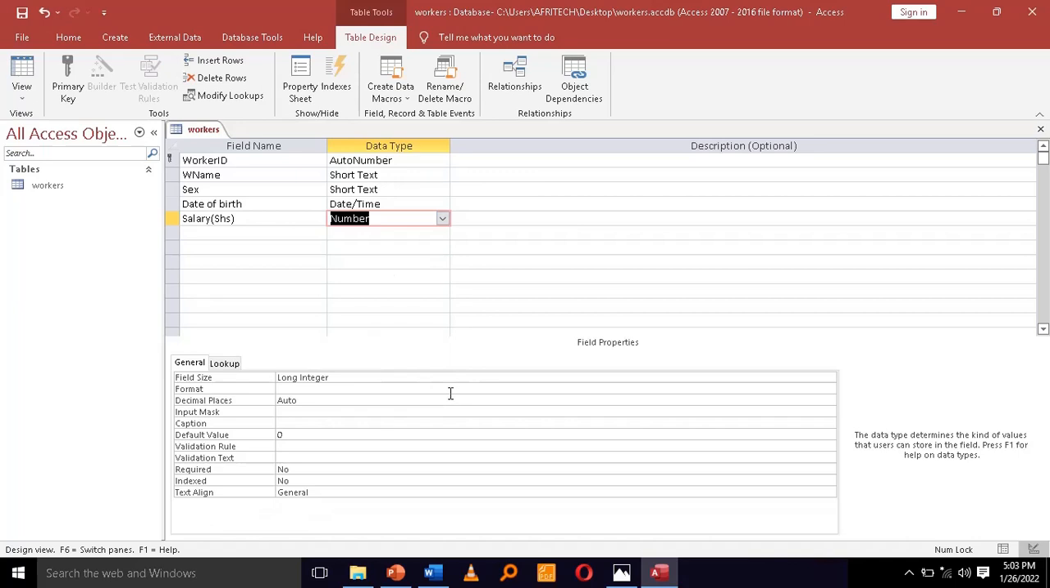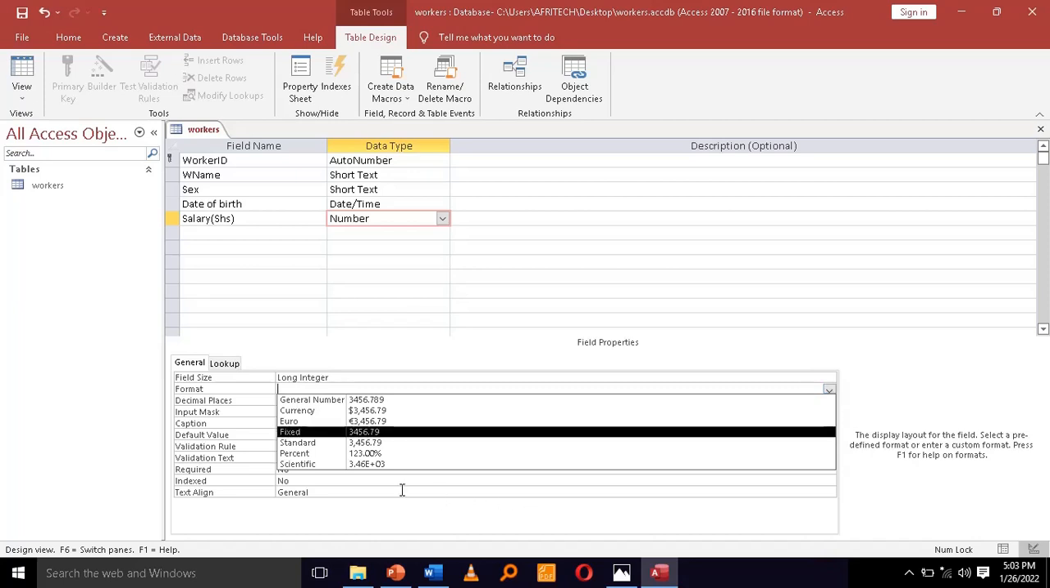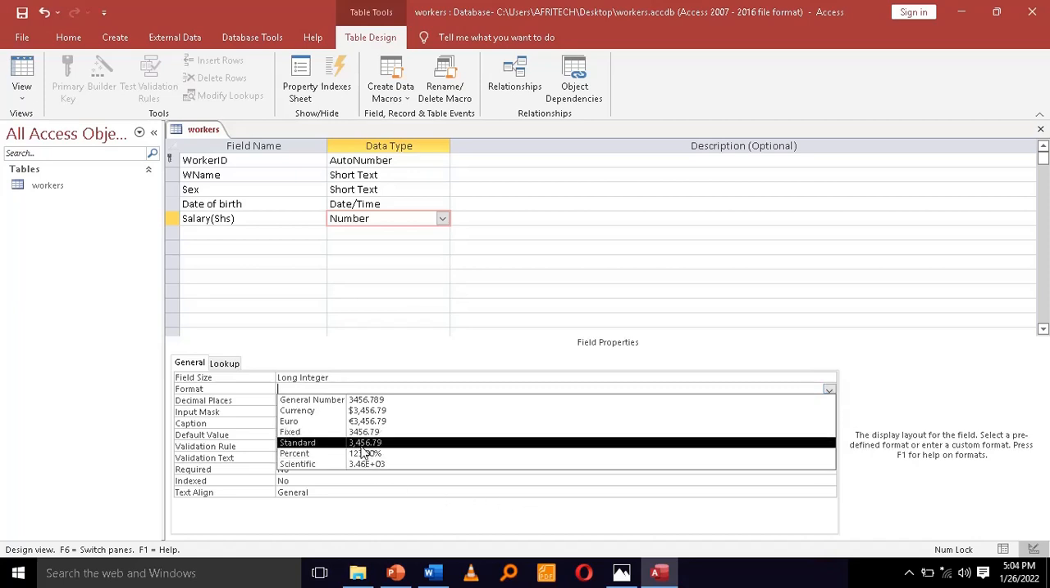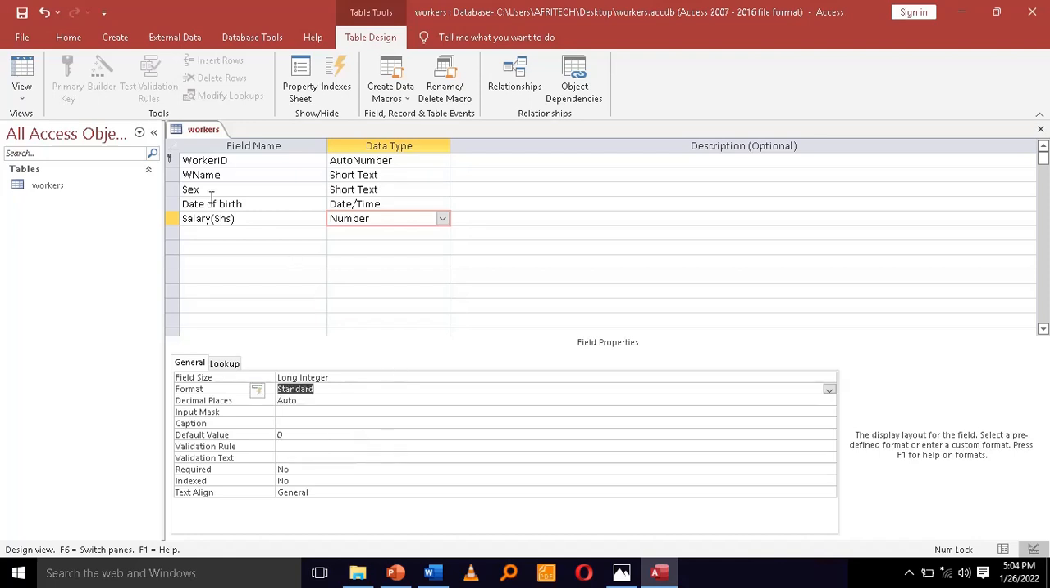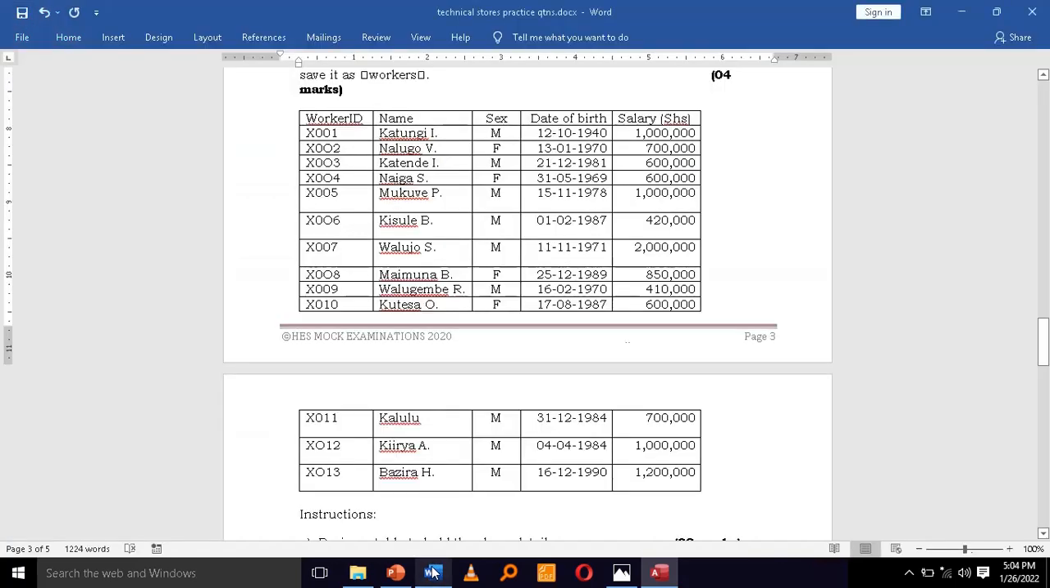Now, we want the format. Format is really many. Long integer. We have many formats. We have this standard one. We have this one of general. This standard one is one that has commas. Because we don't have dollars, we would have used the dollar, but now we're using the standard one. We put it there and we save. I think the fields are finished. We have defined all our fields 1, 2, 3, 4, 5, and have defined the data types and properties.